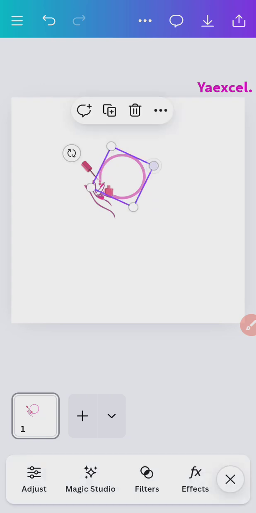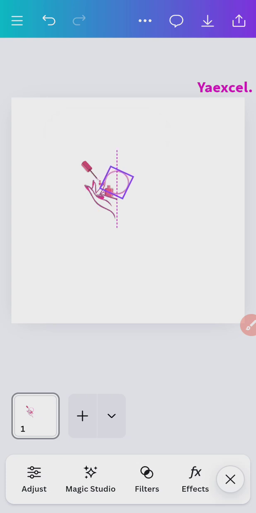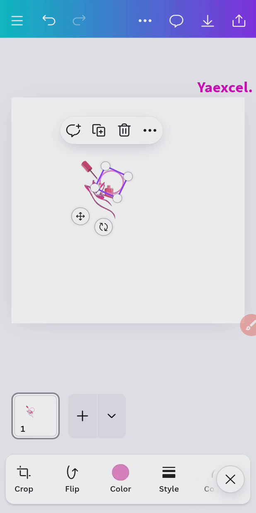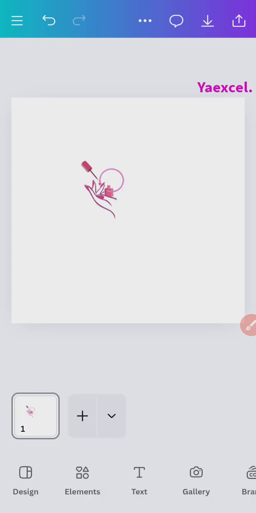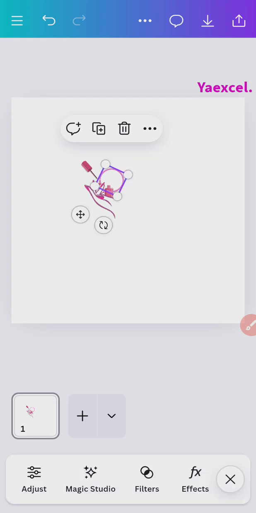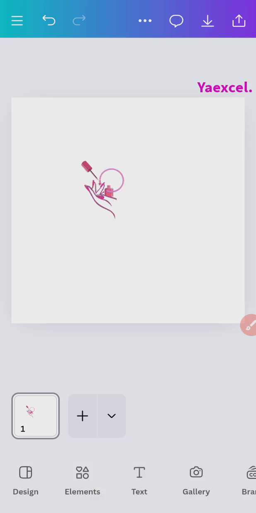So let's reduce this one a bit, and then we bring it this way. Let's go to notch and make sure it's well placed. You can do it this way. So after you have gotten this one, let's click on this shape and go to where we have position. Let me show you guys the first thing first.